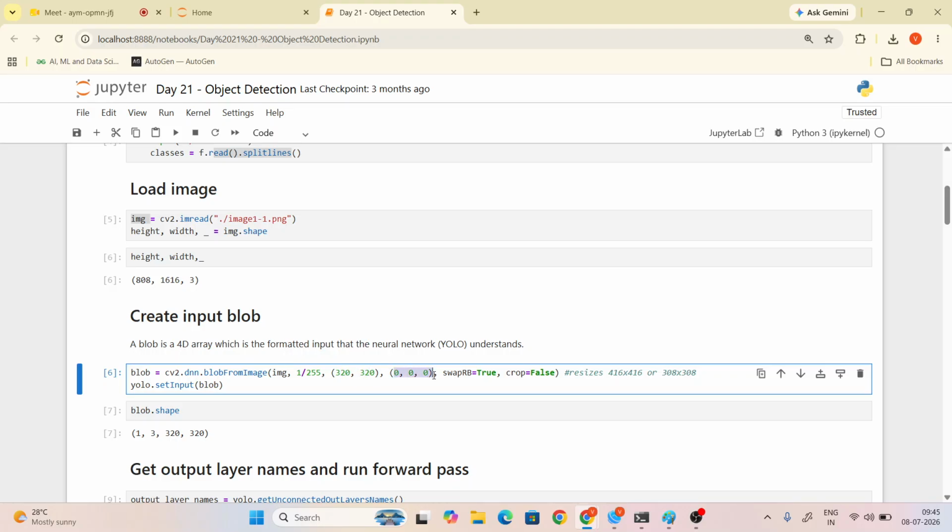If everything is 0, it's a subtraction, nothing will be subtracted. Have you got my point? It just swaps the RGB color. I already told you, we will convert BGR into RGB. Here we will swap the R and B, G will be in the center, right? So crop is false. We will not crop the image.